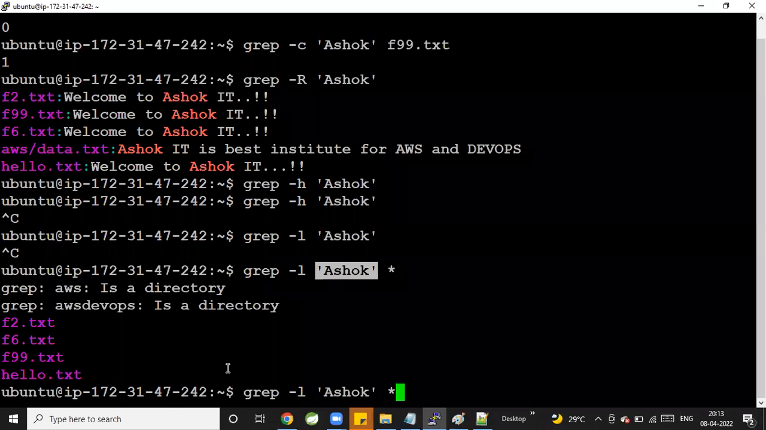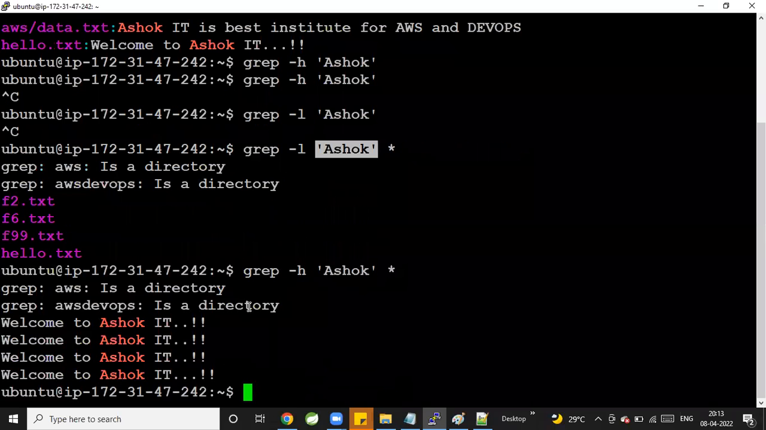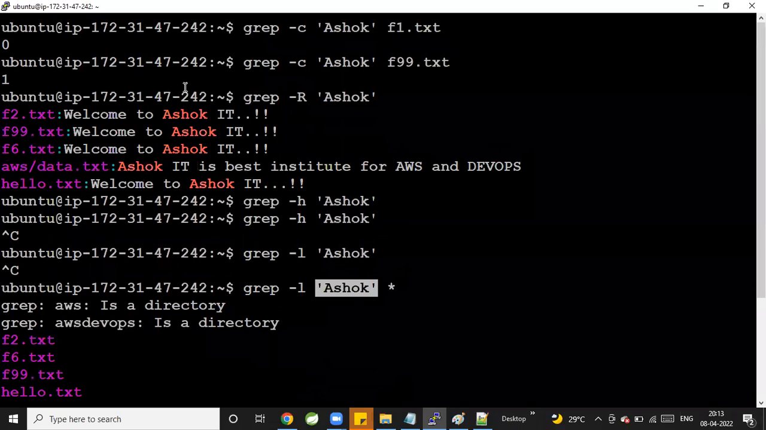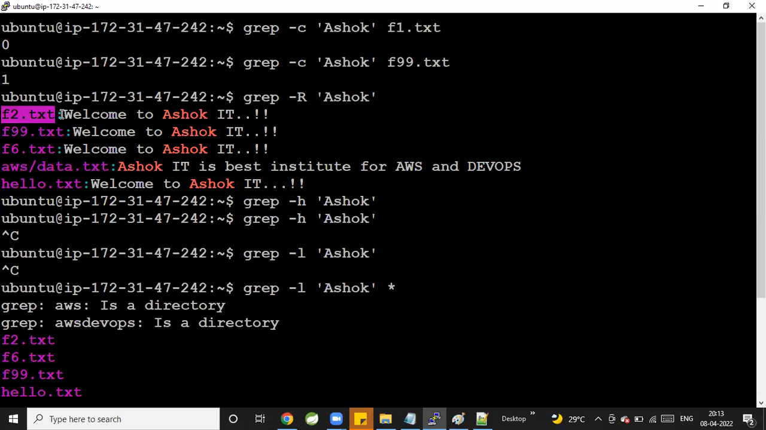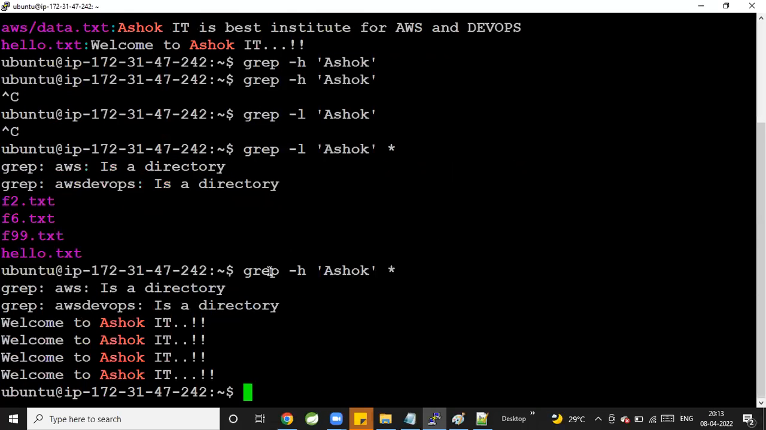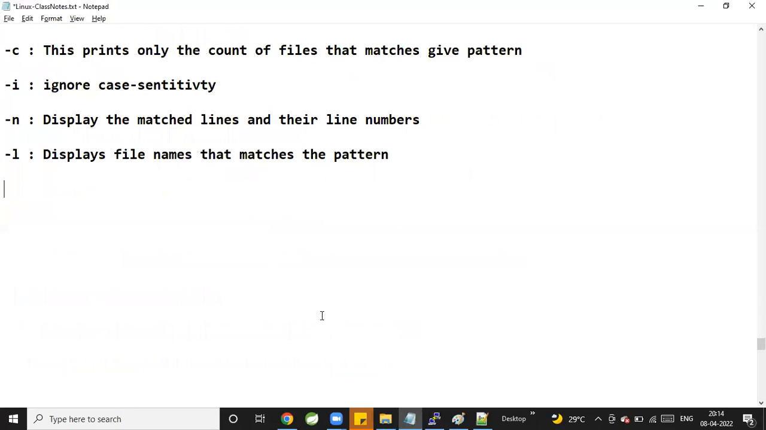Now, similarly, the -h option. Here, if you go for -r, it is printing the file name and it is printing the text. When I go for the -h option, it is just printing the data. It is not printing the file name. It will print matched lines without file names.